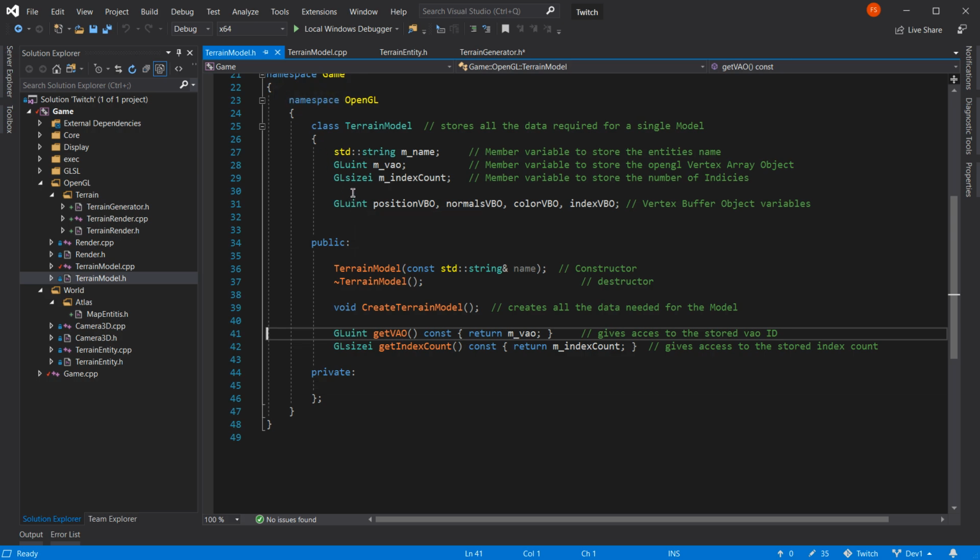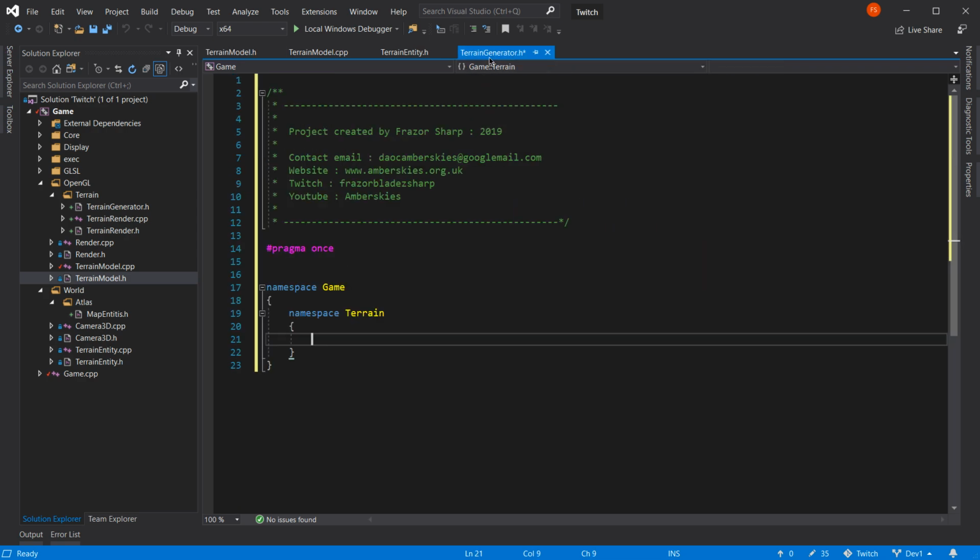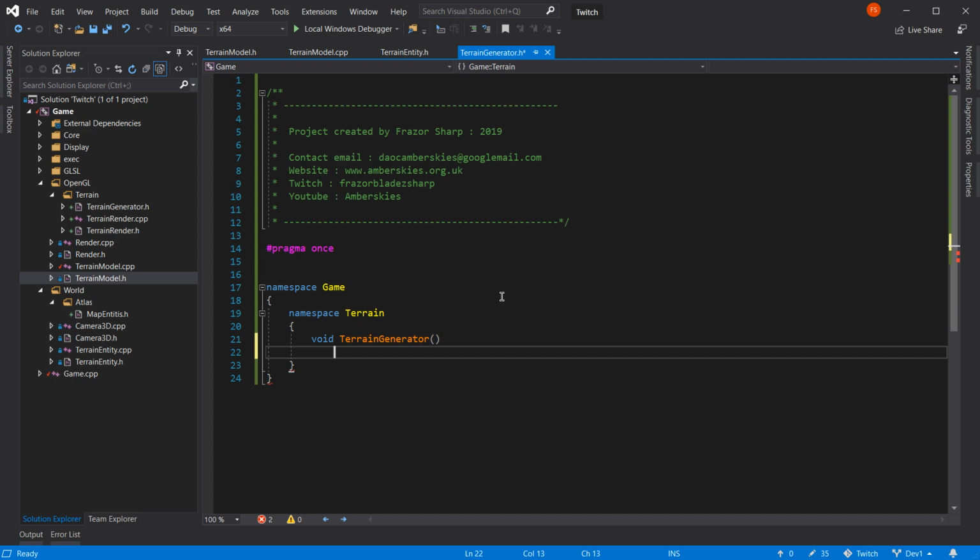Let's do it differently. Let's try something different here. I'm just going to do a void because I'm not really bothered at this point what it is. I just want something to write in. Void. What do we call it? Terrain generator. There we go. Right.